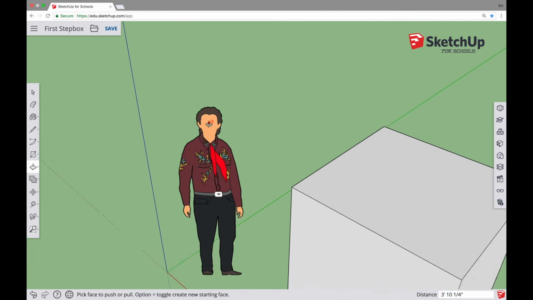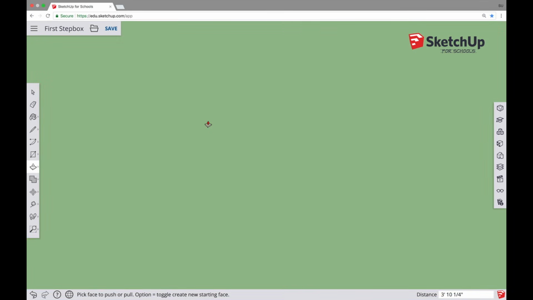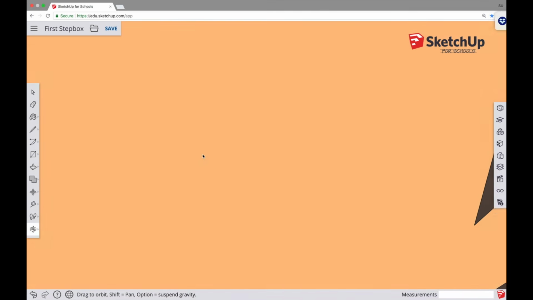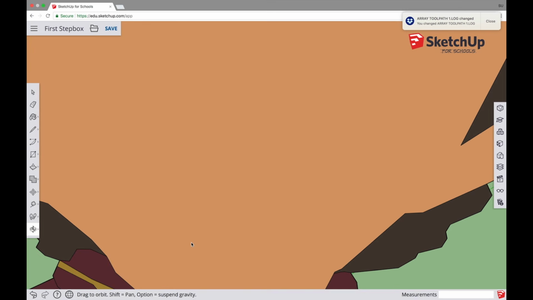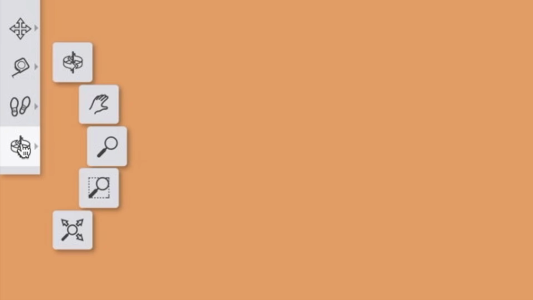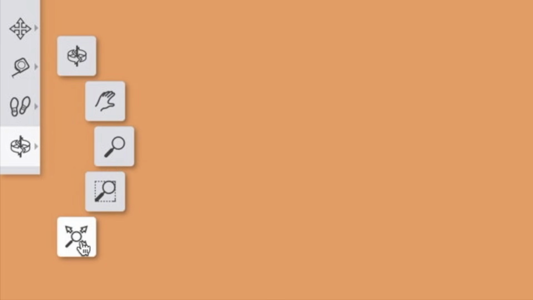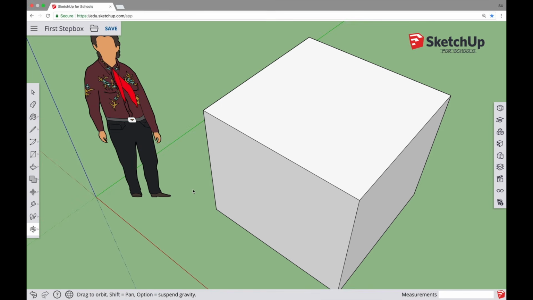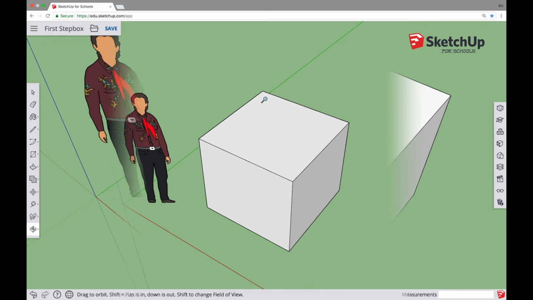Now, at some point when you're modeling, you're going to get so far zoomed in that you're not going to know where you are, and no amount of orbiting or panning is going to get you unstuck. Thankfully, SketchUp has a tool that'll get you unstuck, and that is the Zoom Extents button at the bottom. And if you click that, it'll zoom you all the way back out to the extent of your entire model. So never will you be stuck inside your model again. So now let's get back to modeling.